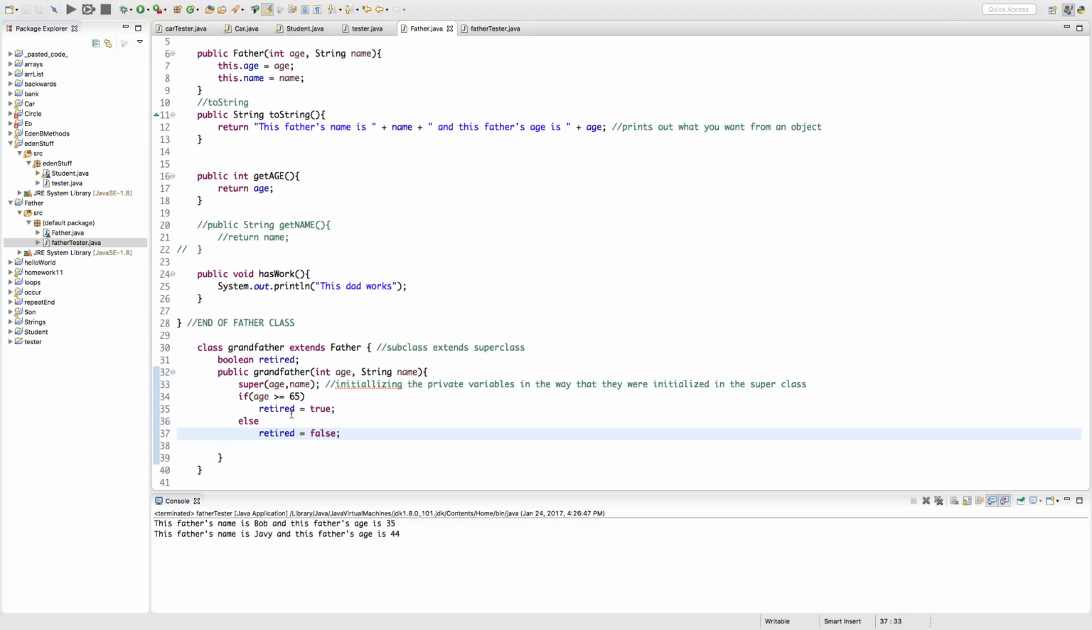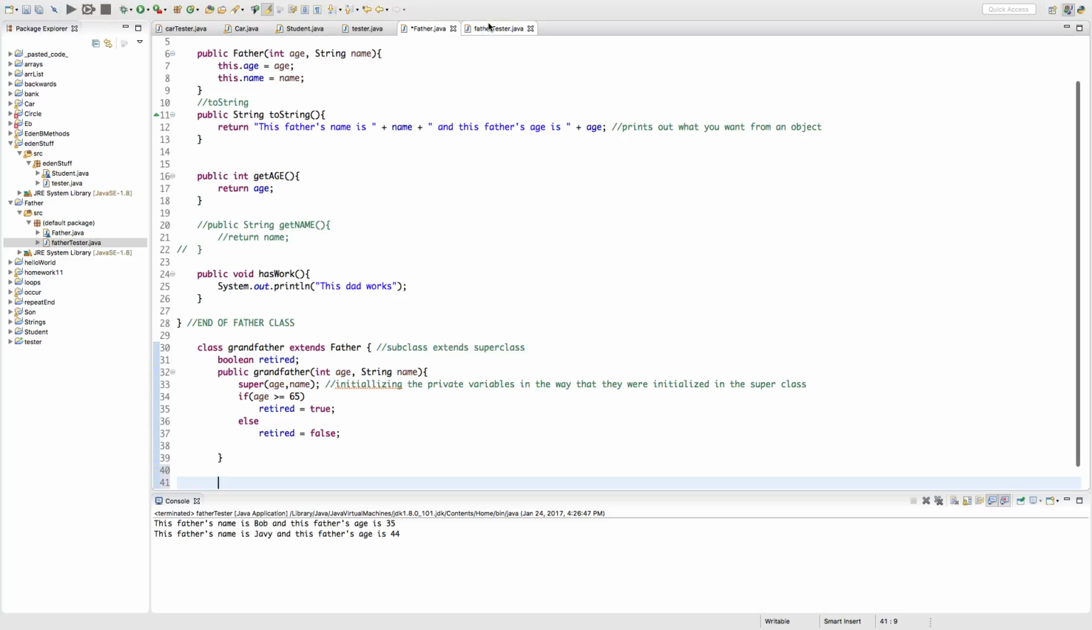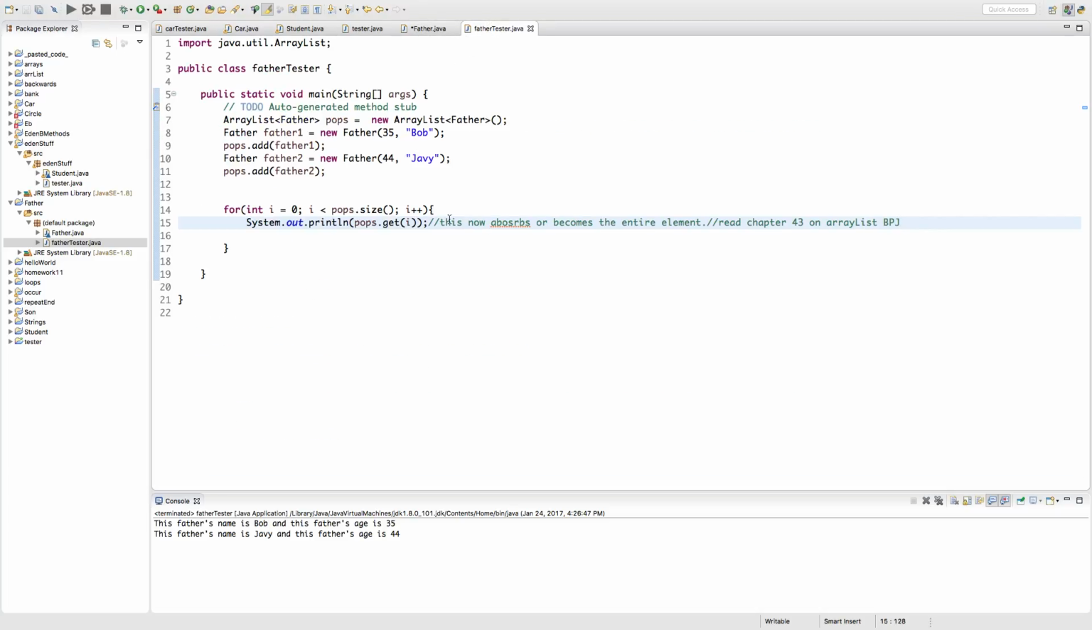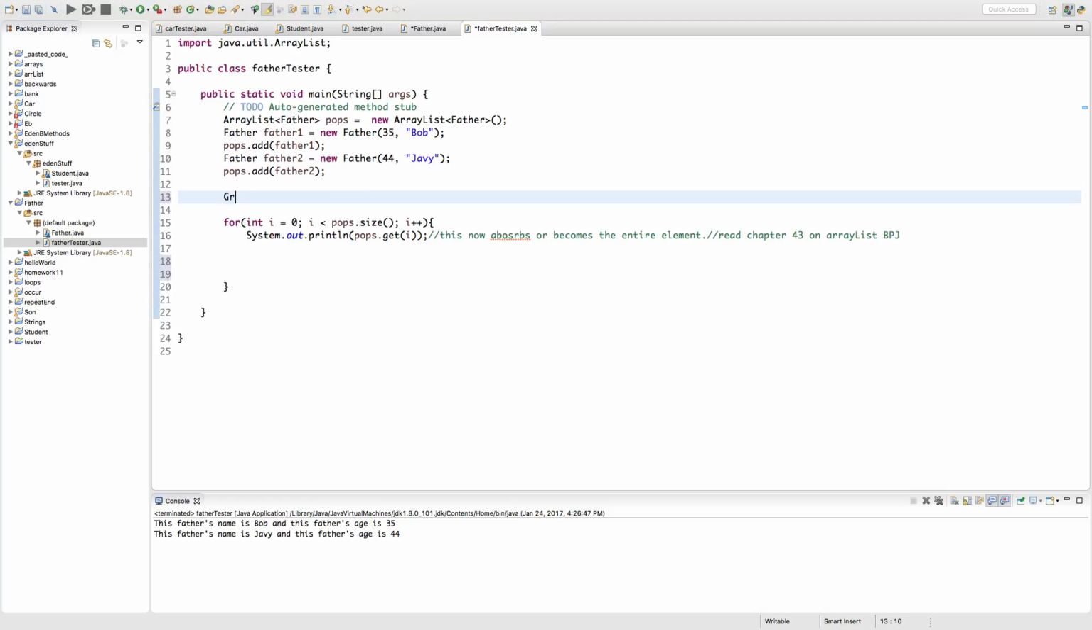So now, what I want you to do is create an object. Create a grandfather object. And this is where we're going to go over something. This is where super is going to make a little bit more sense, and our inheritance is going to make more sense.